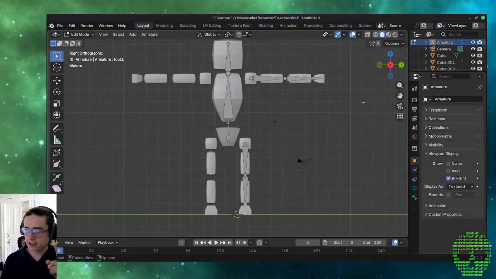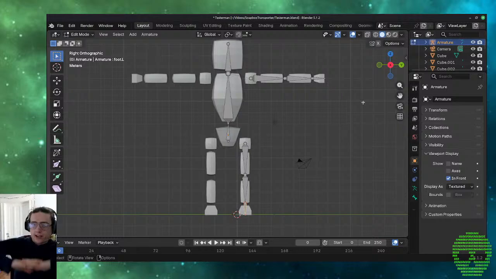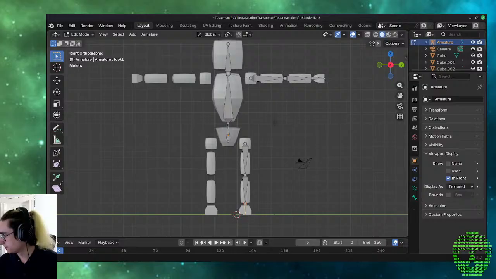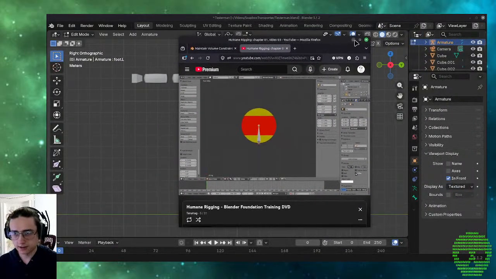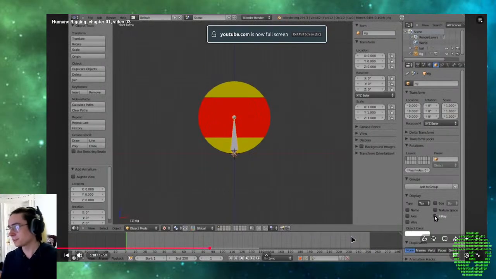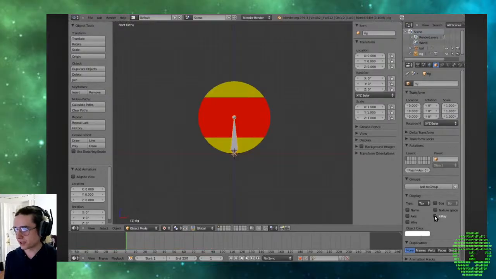See, that is the thing that wasn't being shown to me in all of the other videos. Viewport display, in front. That is how you get that to work. Cool. Learning things. You can't learn like this nowadays. You have to find the ancient text.